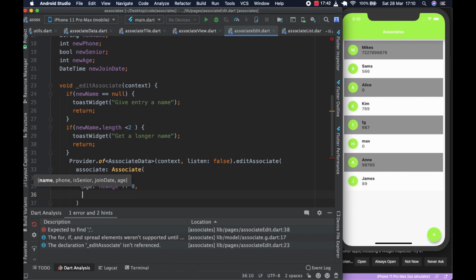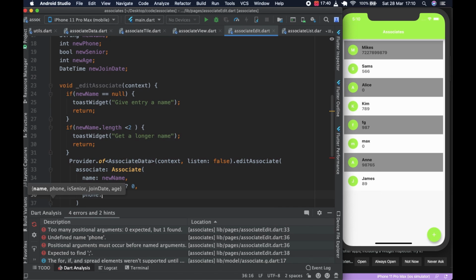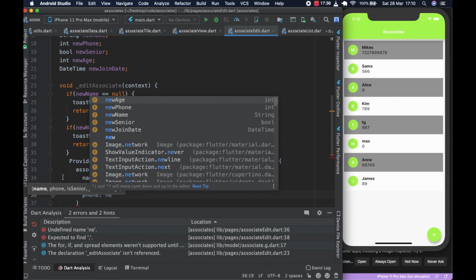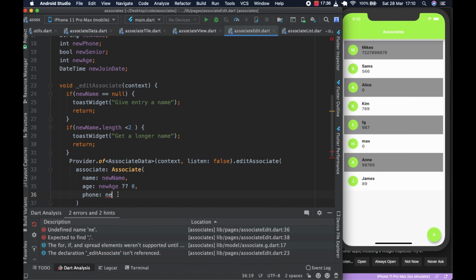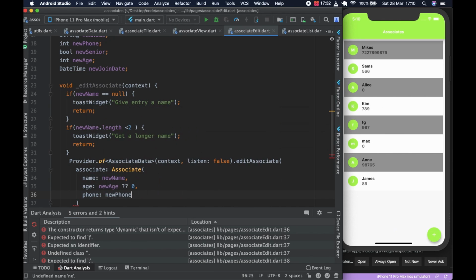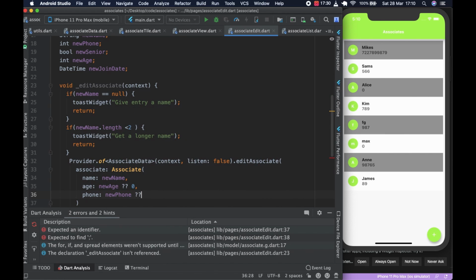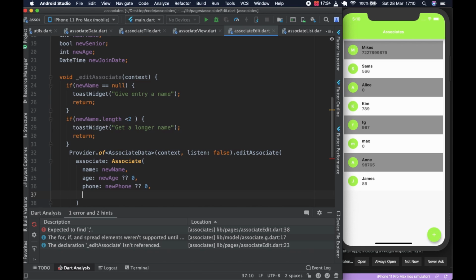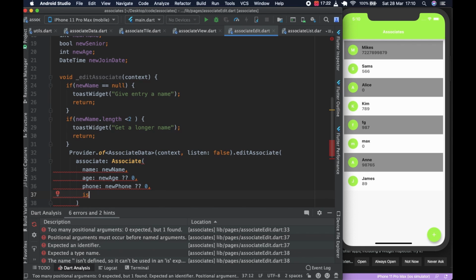The phone is going to be, oh God, I hate this, it's blocking me. New phone, and if we don't pass in the new phone, it is going to be set to 00. You could just put a single 0 like so. That's why it changes.